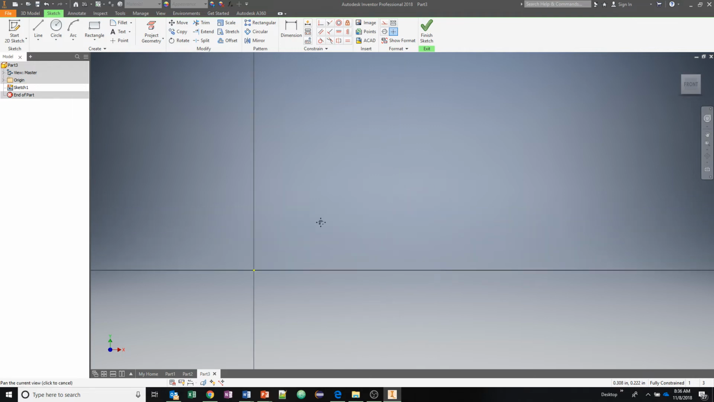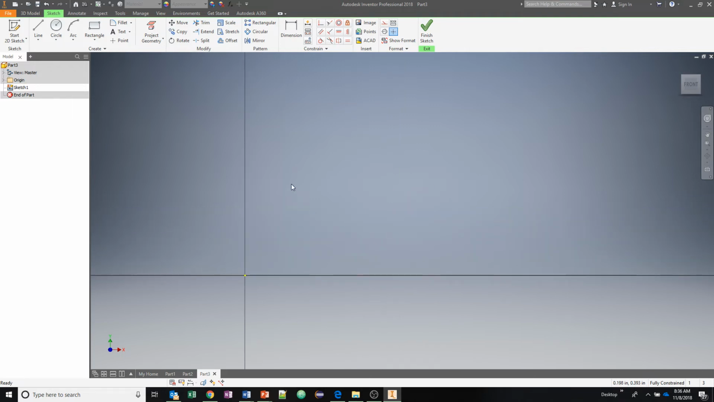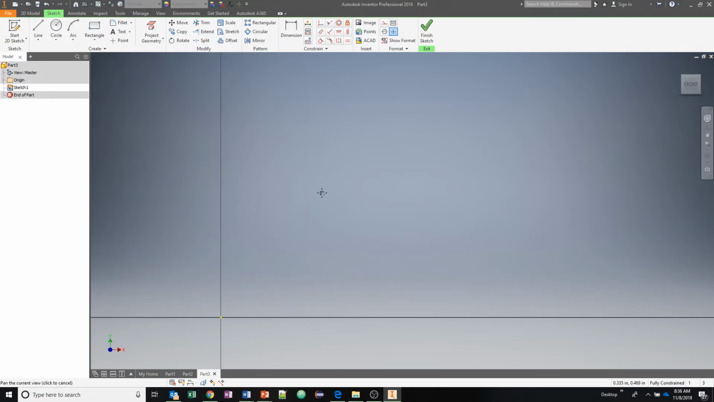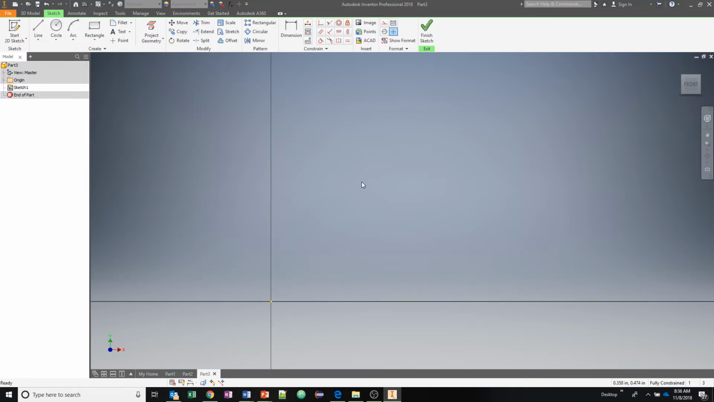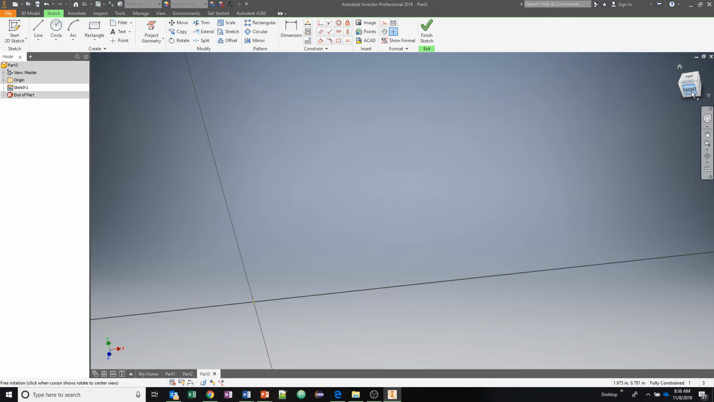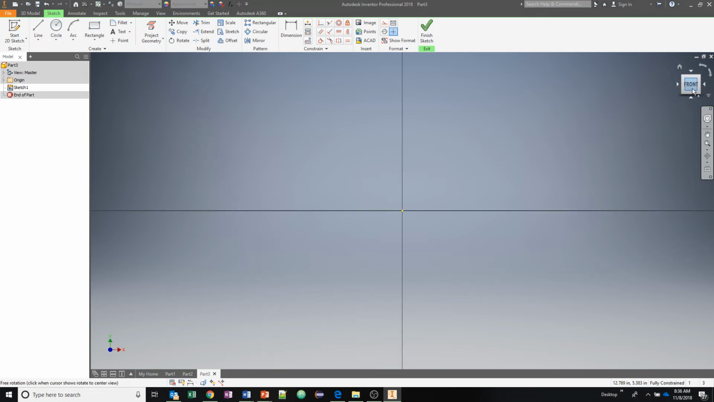I'm going to pan this. All I did was press and hold down the scroll wheel button there, and that does that. I can zoom in by using the scroll wheel. I can rotate by hitting Shift, and that will rotate. You can see on the top right hand corner right here, this will also do those same things. You can just click and drag it on there.